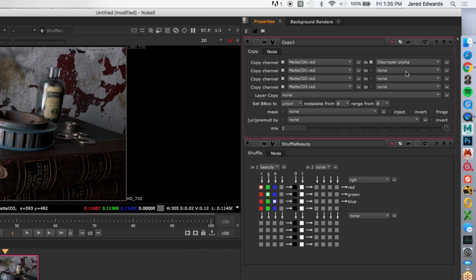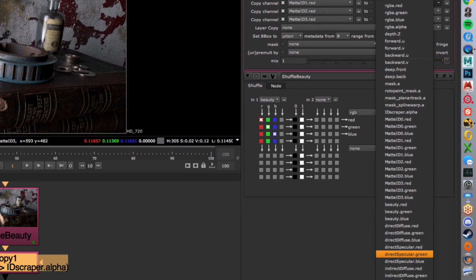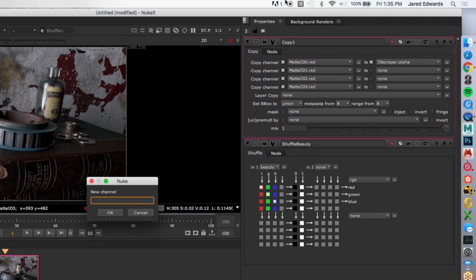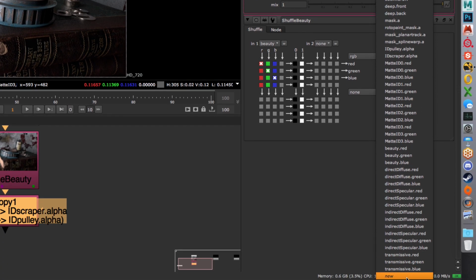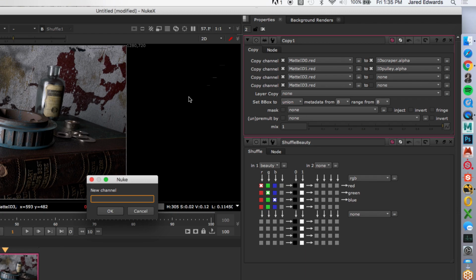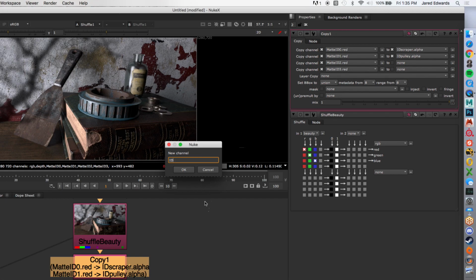And we're just going to do that for each one of these. So let's do the next one. Here's the pulley. Click on that one, go down to the bottom to new, and we'll rename this one ID pulley dot alpha. I'm just going to do that over and over again. And again, this is not really required. It's just nice because now you can actually tell what these are, because you can see the name in the list.